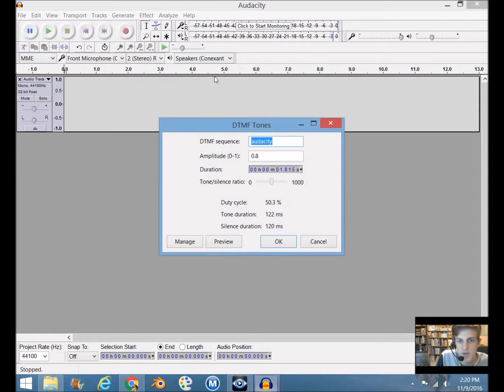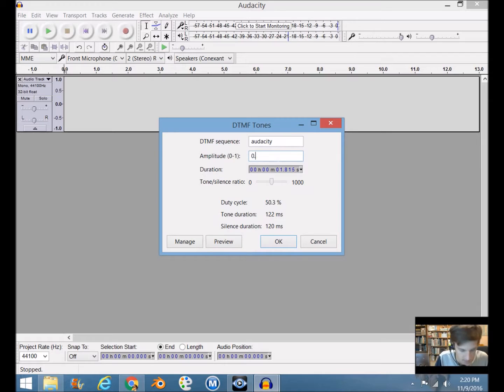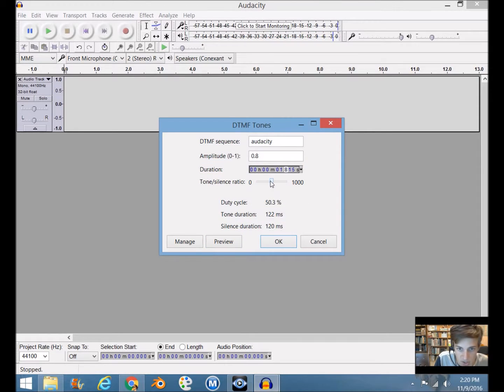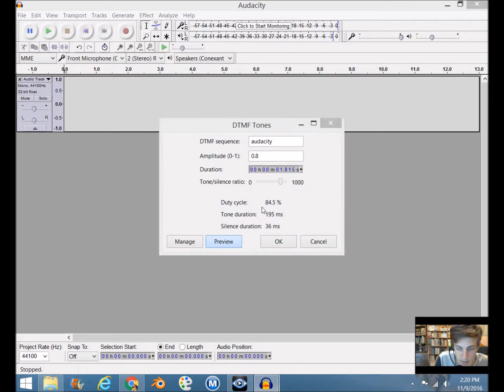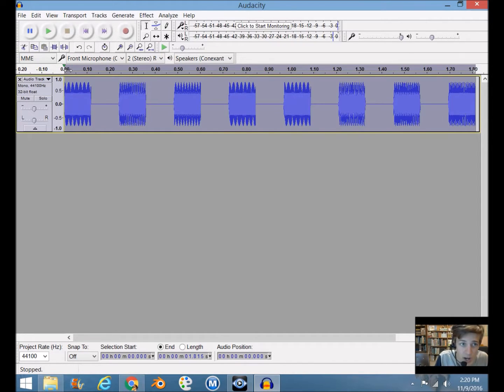We have DTMF Tones. Just to put it quickly, it's basically like phone tones almost. So if I click preview, it's gonna sound like that. And there's some crackling in it for some reason. Suppose we change the amplitude. It's a lot quieter. And we can also change the duration. Suppose I change it to 3 seconds. And it changes how long they are. And I could actually change the tone silence ratio, suppose like that. And there's not as much silence in between them. So just some different settings to play around with. It can look very complicated, but it's actually not really that complicated.